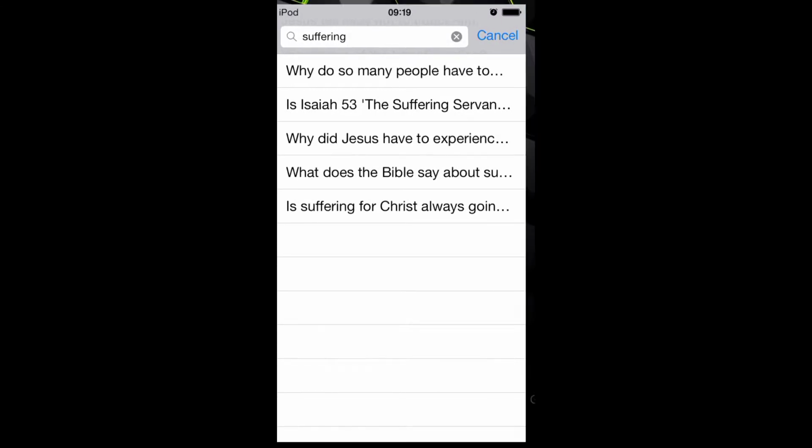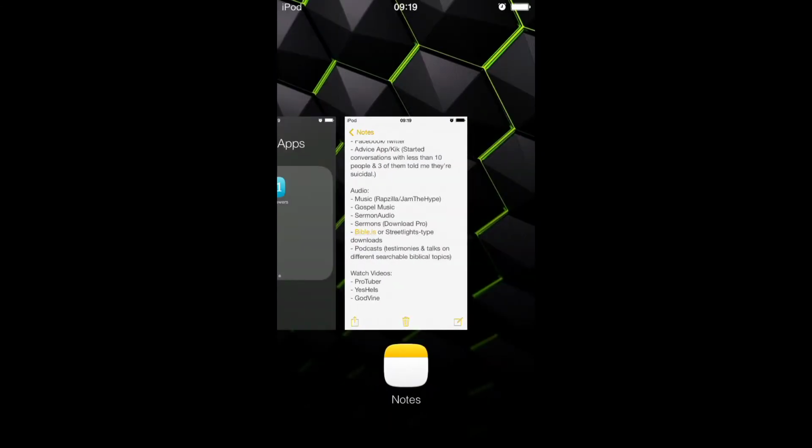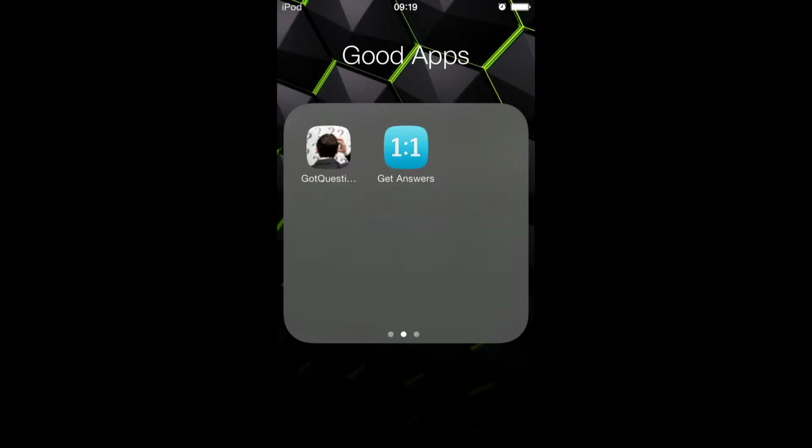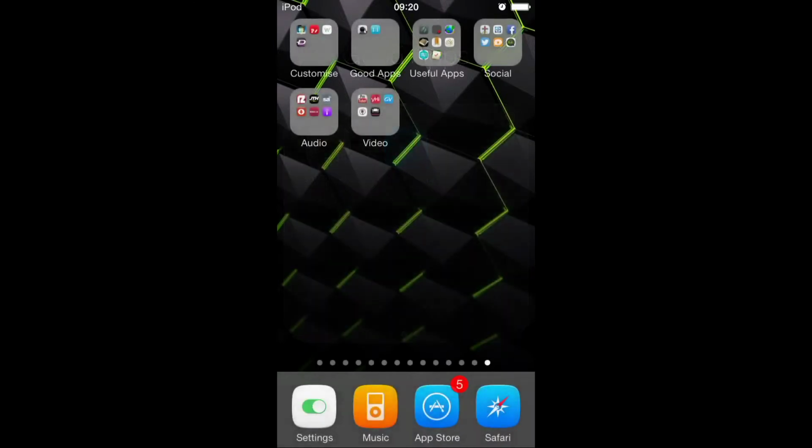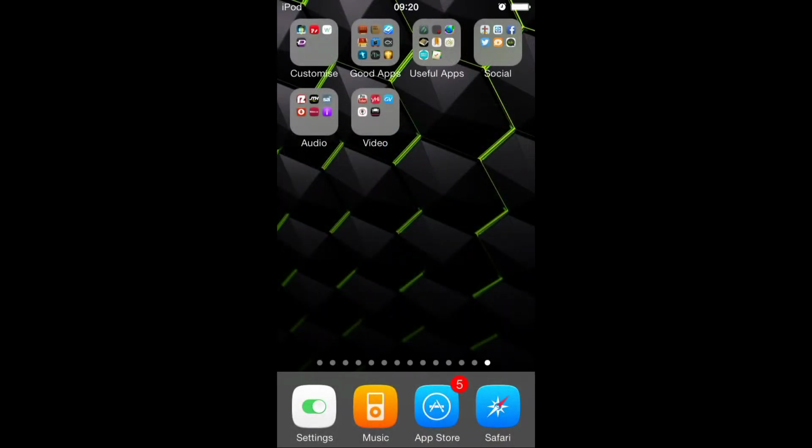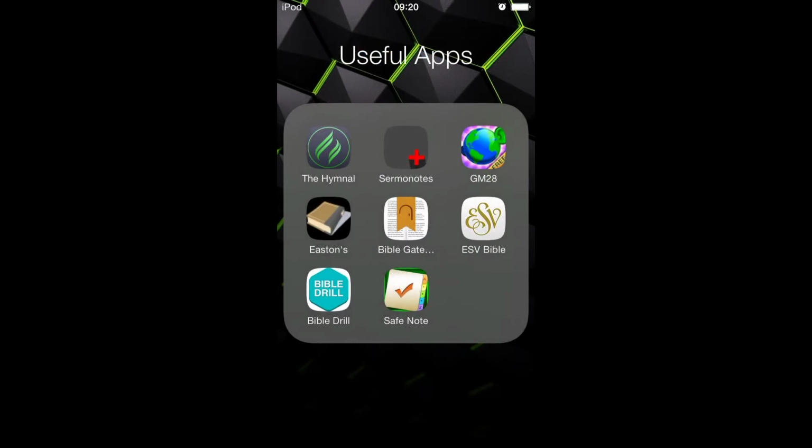And another one is, as I said, Get Answers, which is by Answers in Genesis. And you can use these to get answers, prepared to give reasons to people. It says that in the Bible. You should always be prepared to give a reason for the hope that's in you. So they're cool. Now I'm going to move on to useful apps.